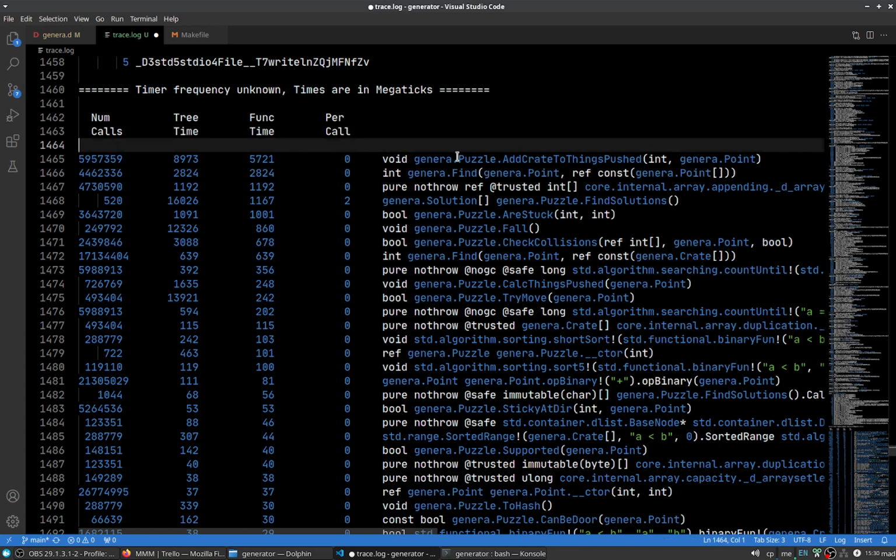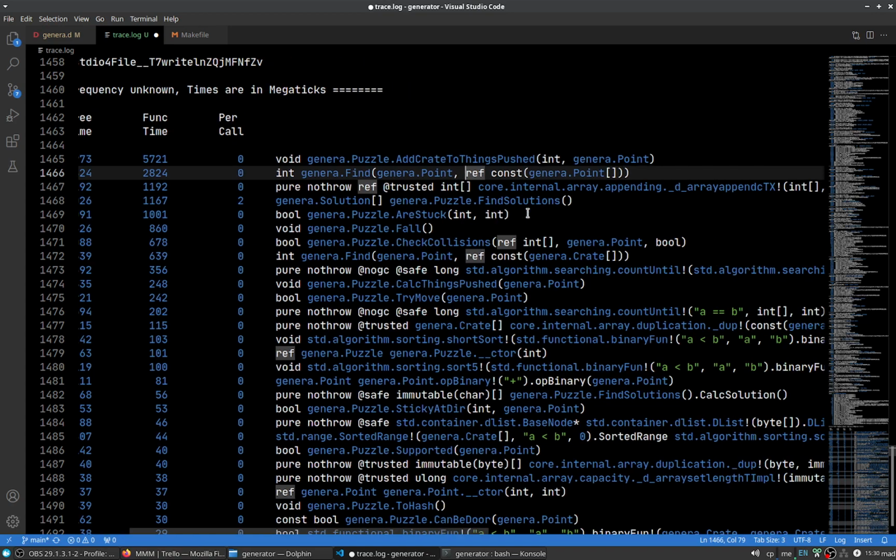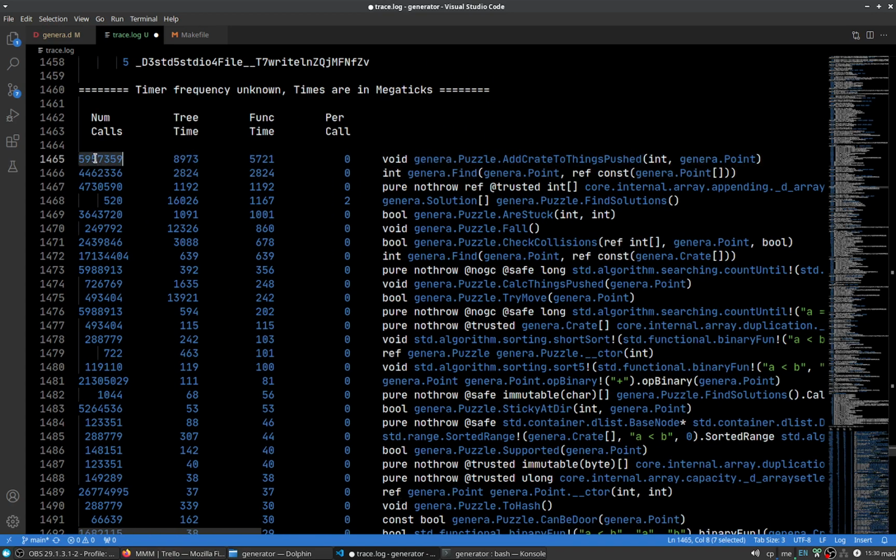So this is the cumulative time of each function of the generator, and the number of calls, the complete time it takes for the program to run, and the time of the function as calculated by the profiler.